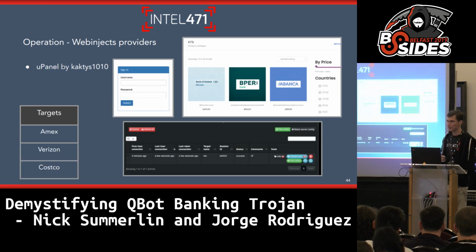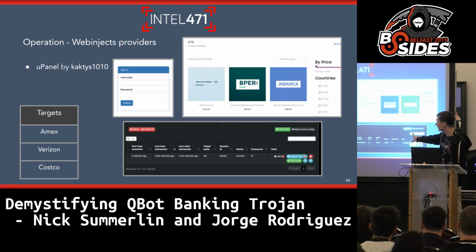The third vendor that we know is their services are purchased by the QBot operator is Cactus 1010. Cactus 1010 has a nice service. There's their website where you can shop for web injects by brand, by country. It's on Tor. It's an Onion server. This is a screenshot of the panel, what it looks like to the operator. We have this because Cactus provided sample videos on their website.